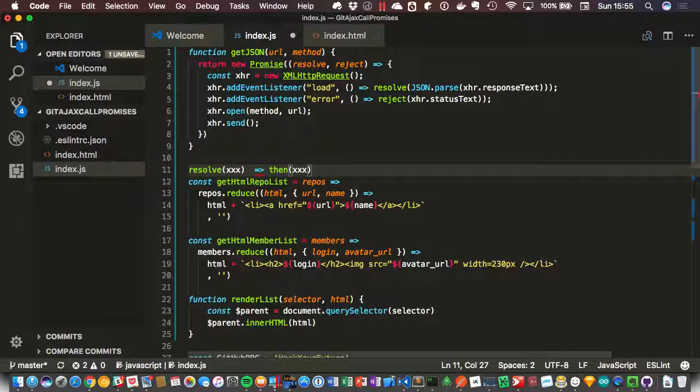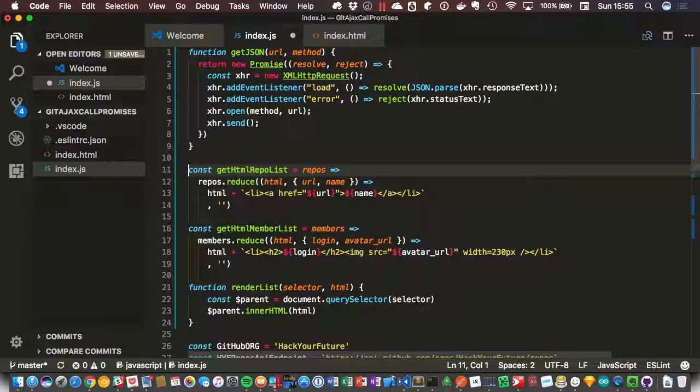But for the next function, getHTML repoList, I don't have resolve, but I have a return statement. If you don't call resolve, then you get nothing in then. You need resolve to resolve the promise.